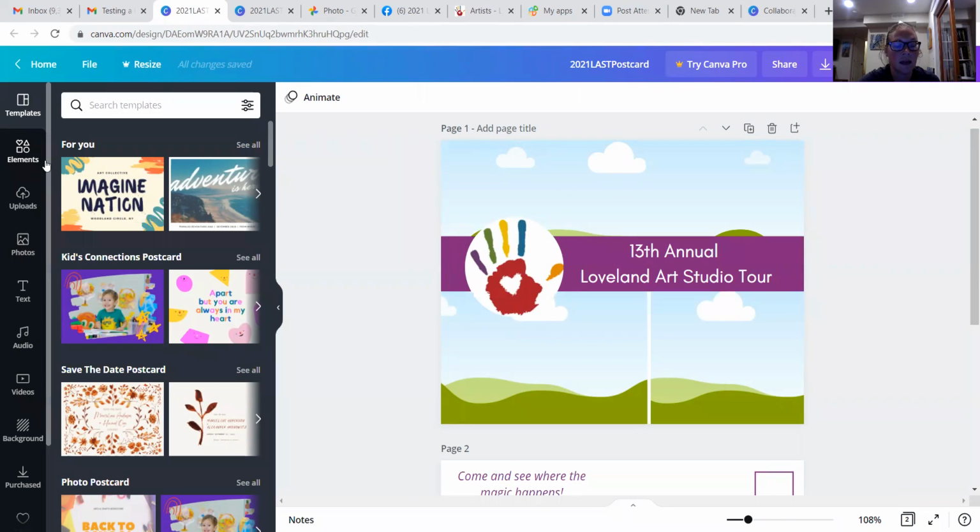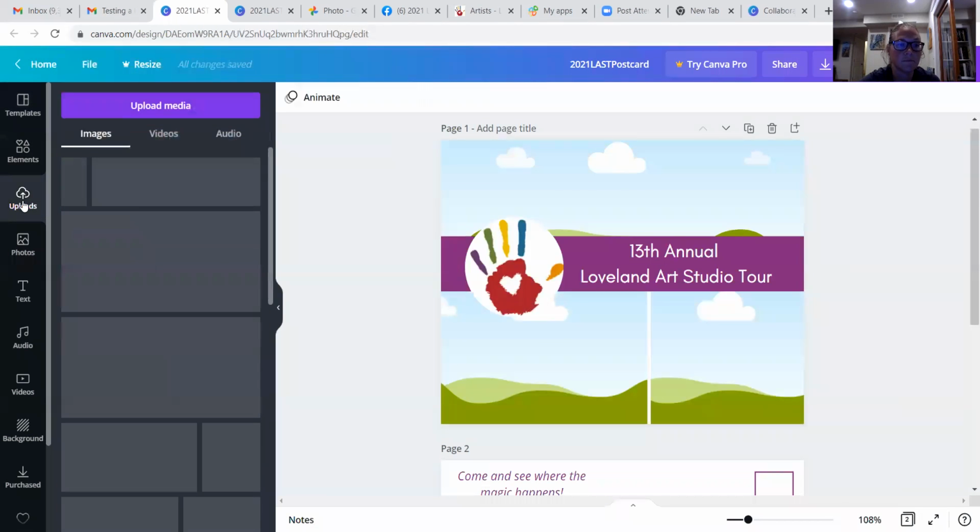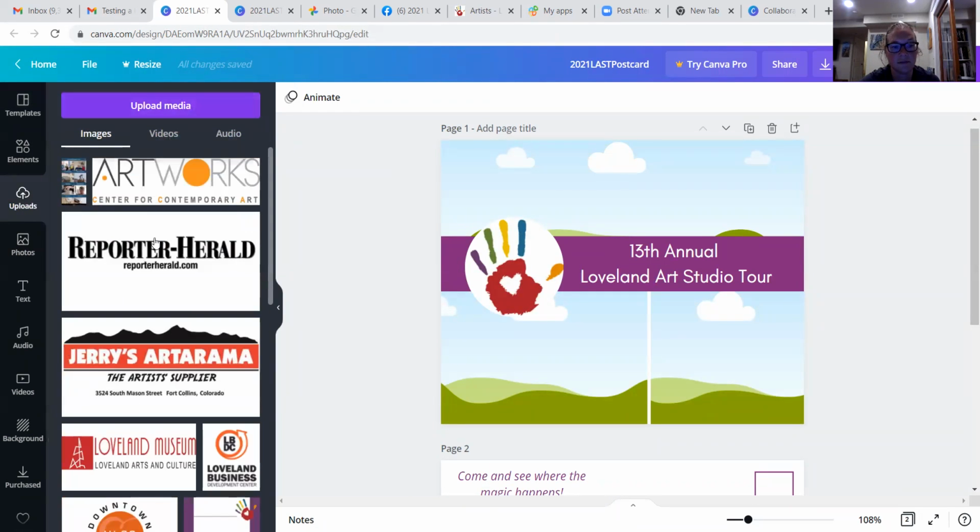Over on this side over here, you're going to see a whole bunch of stuff that's available to you through Canva. The only thing that you need for being able to work with this particular postcard is you need to be able to have some images of your own work. The way you're going to access those is you're going to go over to uploads. Now I have tons of uploads already in here. If your account is new, this is going to be completely blank.